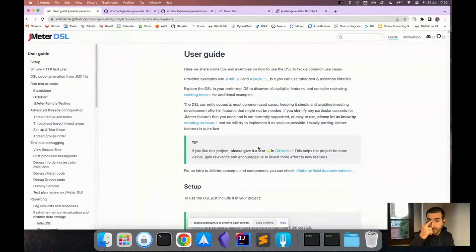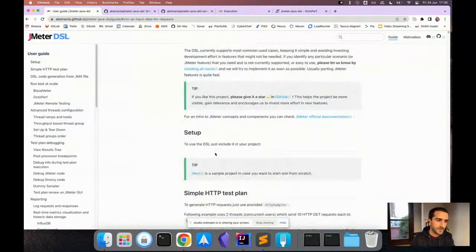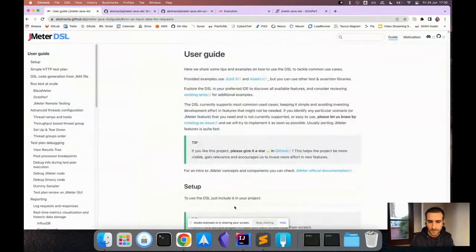Okay, great. Yeah, this is the user guide. It's kind of the main entry point. It provides you insights or an introduction to the DSL, how to do different stuff. And it introduces you also to JMeter. If you don't already know JMeter, you also have a gentle introduction to JMeter through the usage of the DSL. So let's start by creating a project.